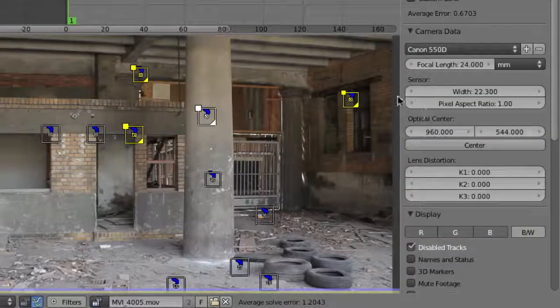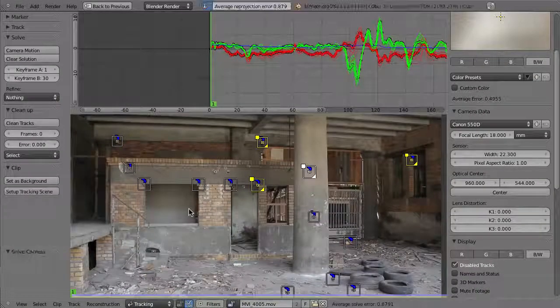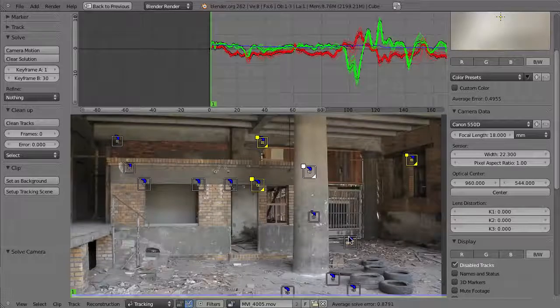So I enter this preset here, and you can see that now the size of the sensor has changed to 22.3 millimeters. And the focal length didn't change, that is still set to 24 millimeters. And I know that I have been shooting this with a wide angle lens, and it was probably something around 18 millimeters. Let's try if this improves our solution by solving again, and we are below 1 already. I think it can still be improved, but it is a lot better than before. But maybe before I continue, I should explain to you what exactly focal length means, what the sensor size is, and why it is so important.